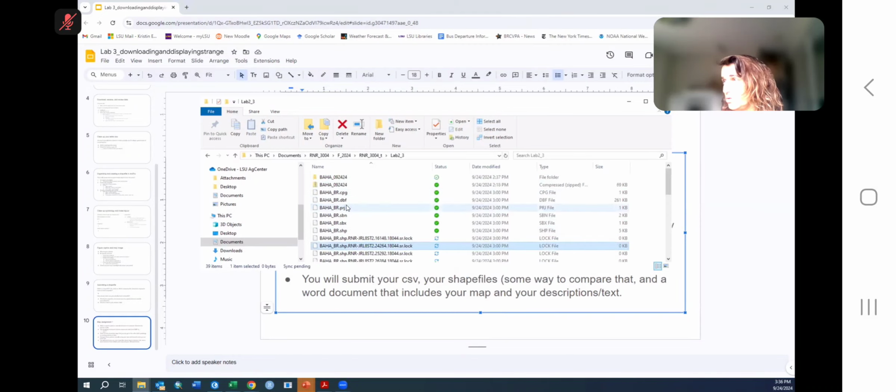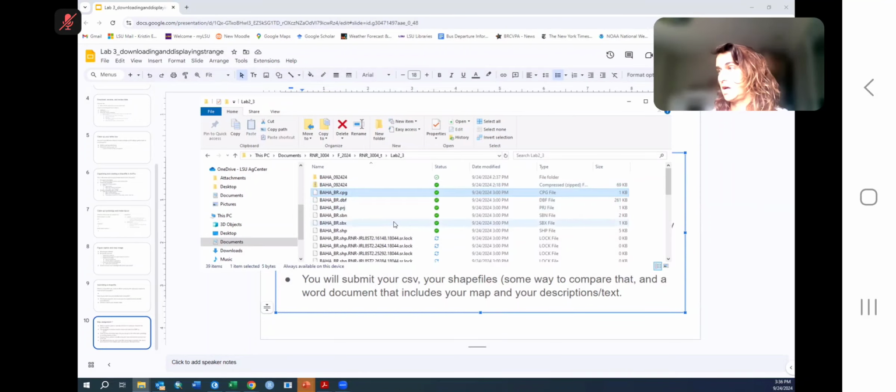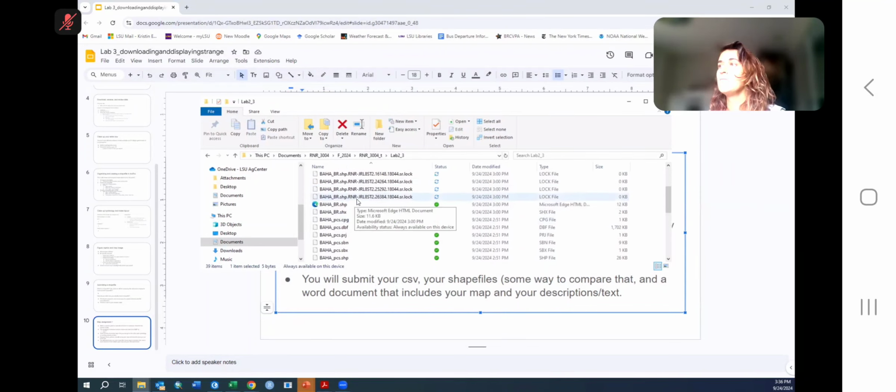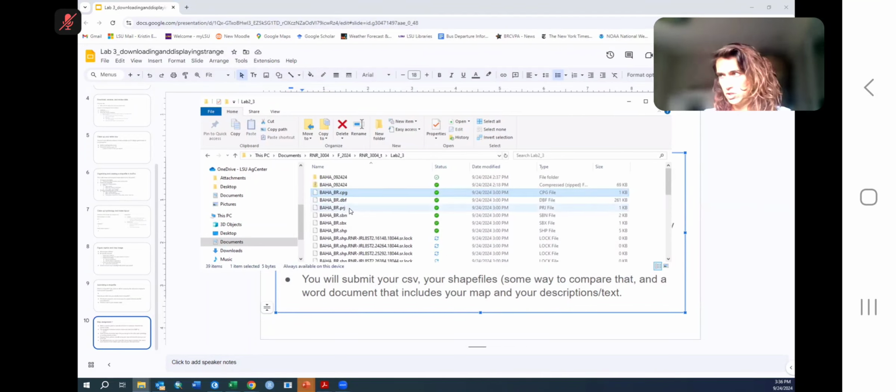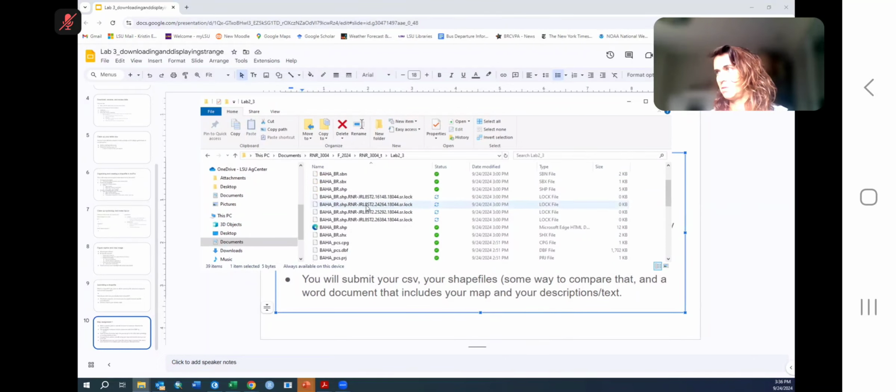Or what I could even do is, if your names are clear and I'm not going to lose my mind trying to figure out what's your subset of data and what's what, right? If you're like Baja 2012, Baja 2022, I can figure that out, right? But don't make me hunt for it.